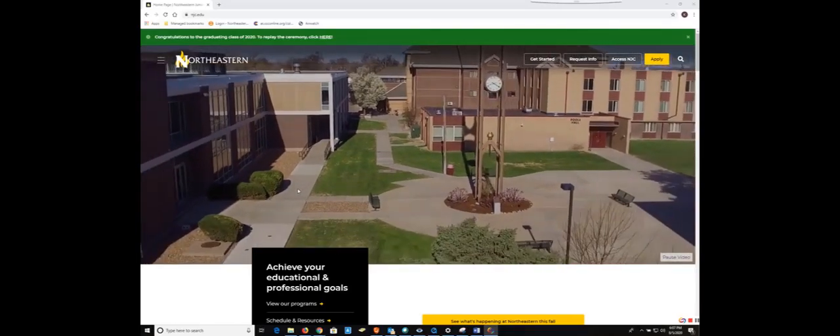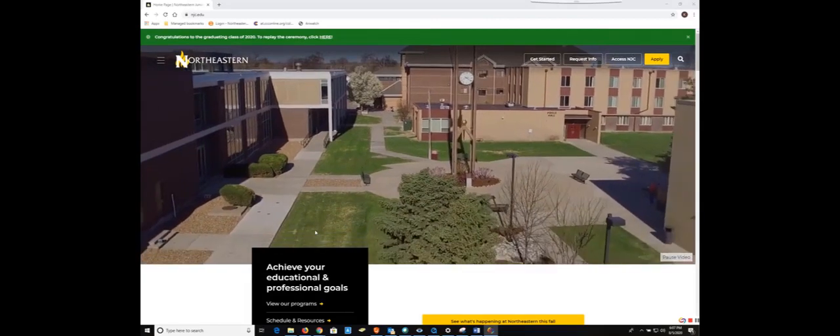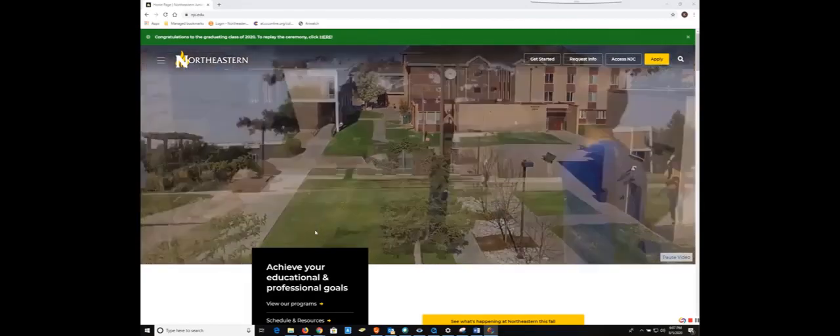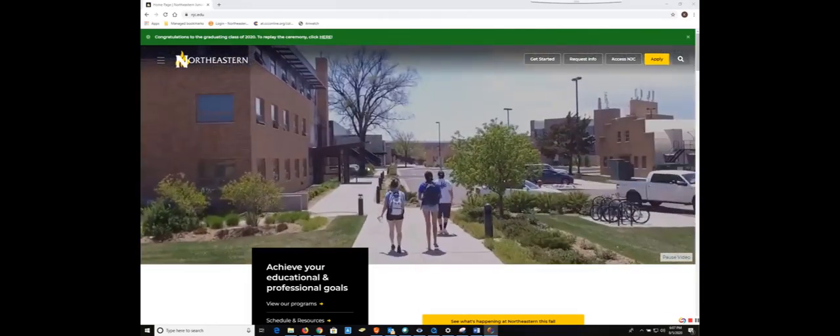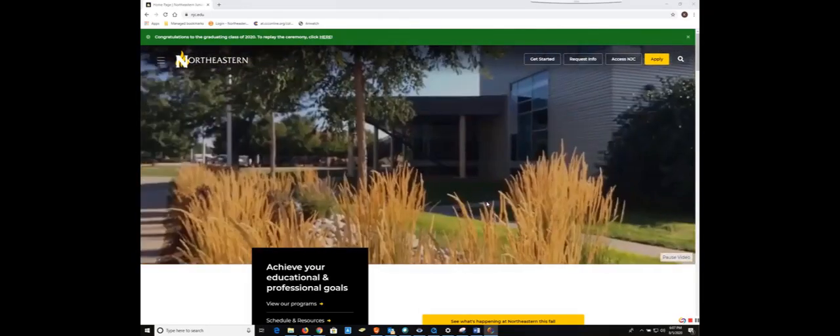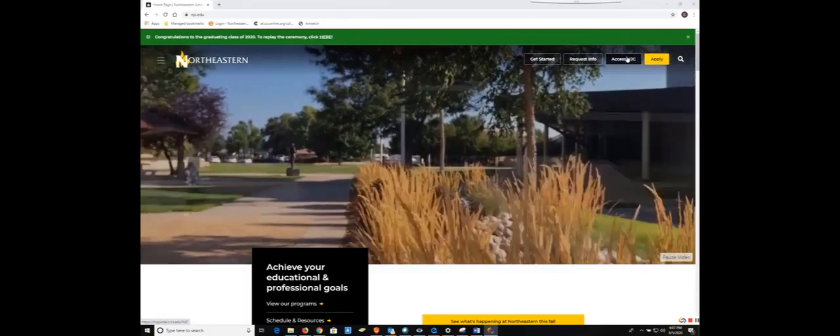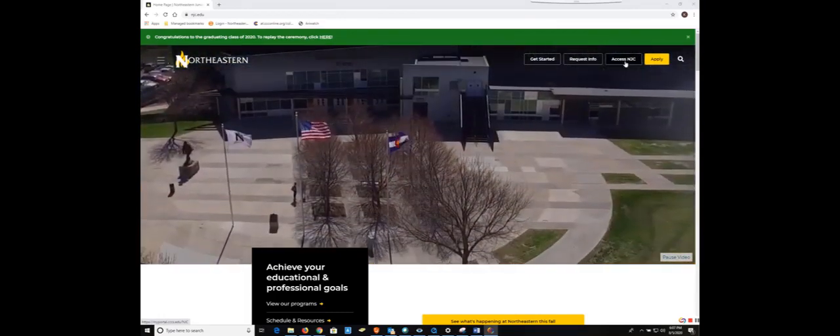After getting logged into the computer, please open either Mozilla Firefox, Google Chrome, or Microsoft Edge. Any of these web browsers will open you to Northeastern Junior College's website. Once on the website, click Access NJC in the upper right hand corner.